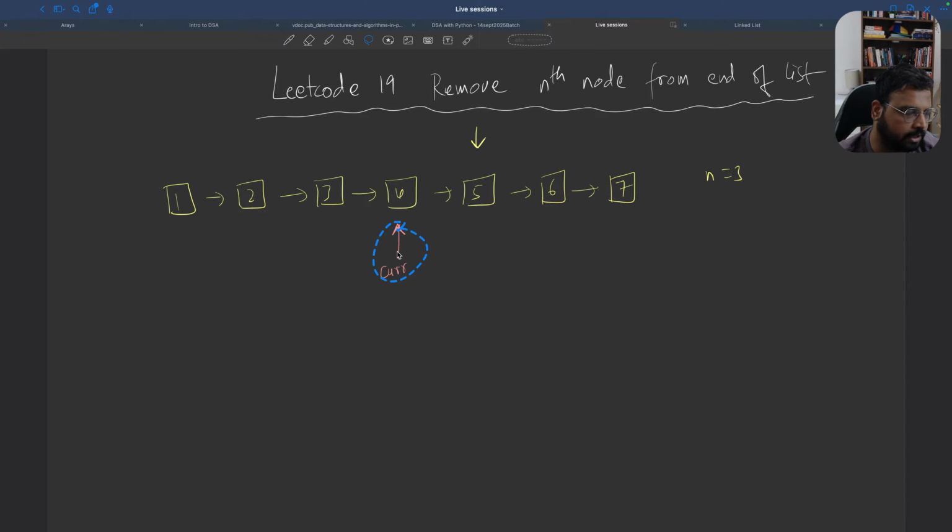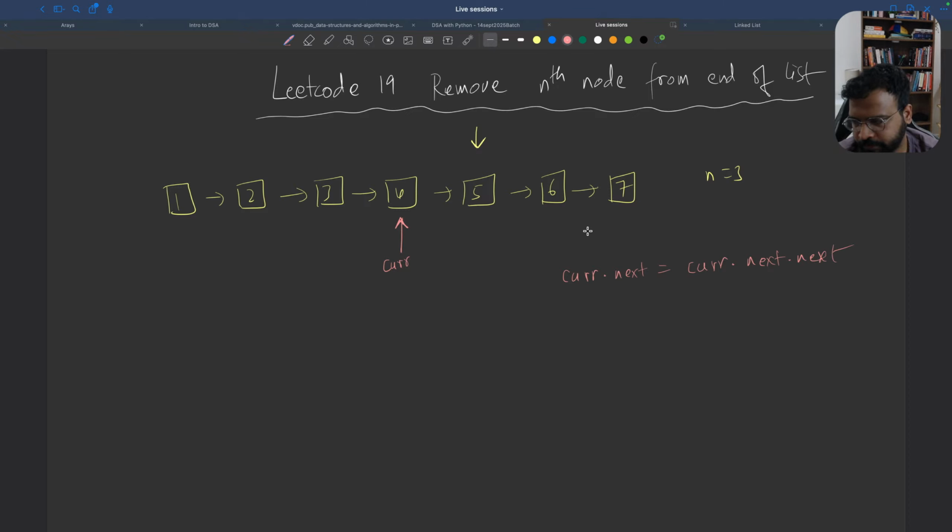We need to iterate till position minus 1. We can come till here. Okay, and we can just say that current dot next is equal to current dot next dot next, right? We can do this.